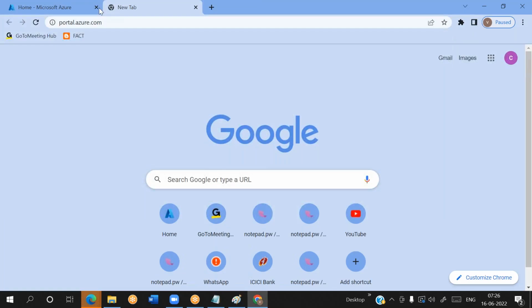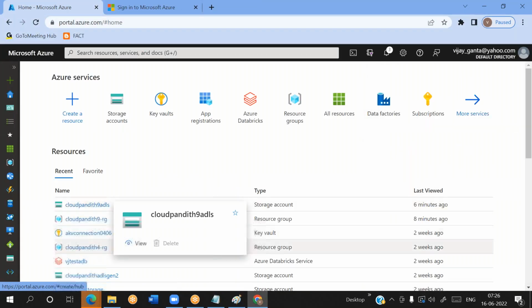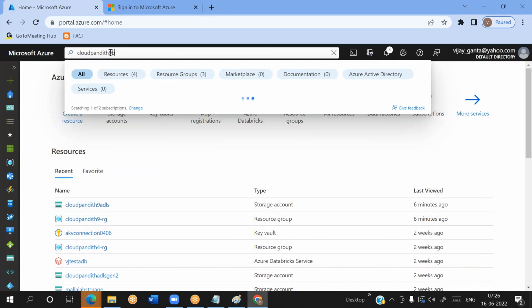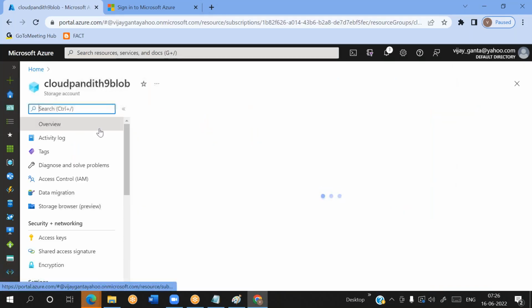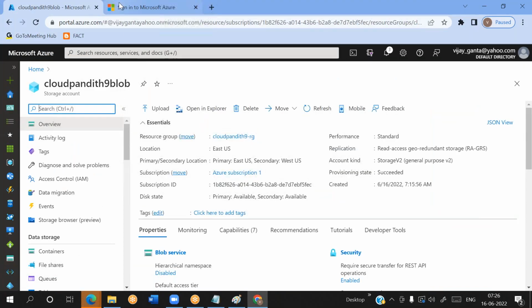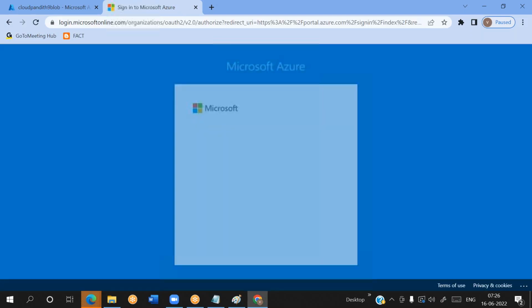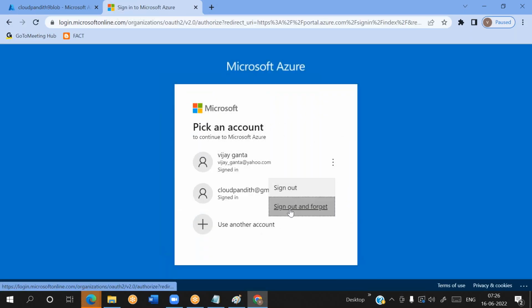Okay, so I'll open again. Here I'll open the blob storage we created. For the blob name you can type Cloud Pandit 9 blob. Just click on this. This is the source we created. Why are there these kinds of errors? One minute, let me delete this.